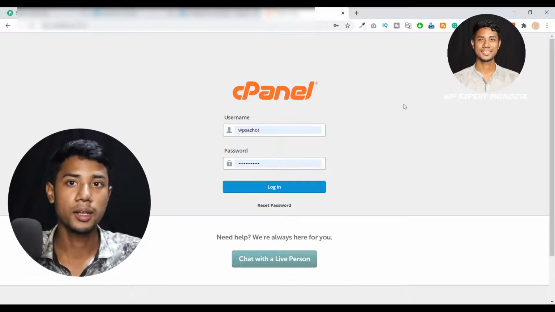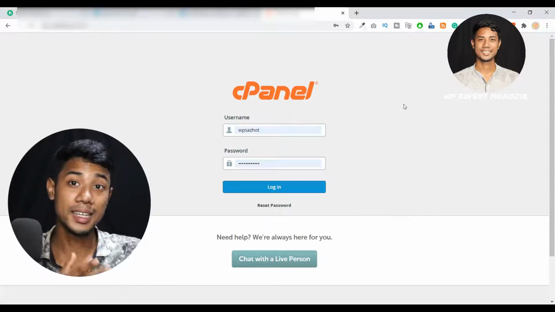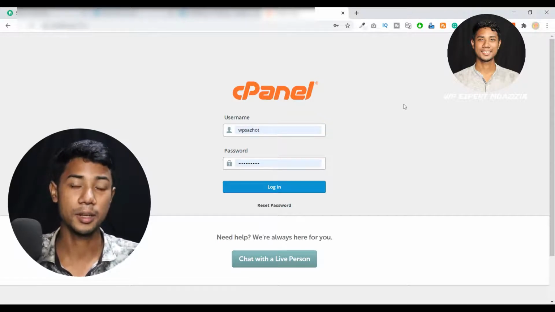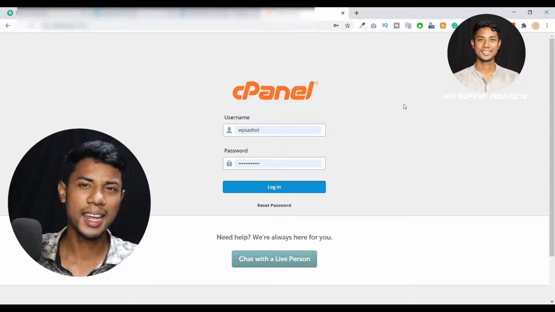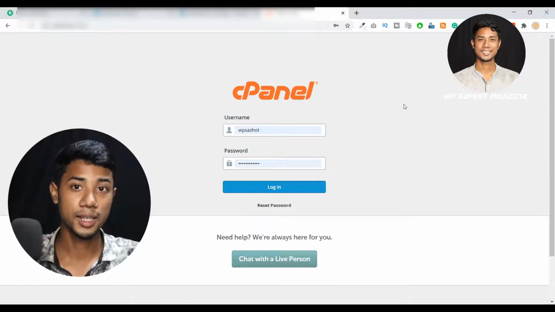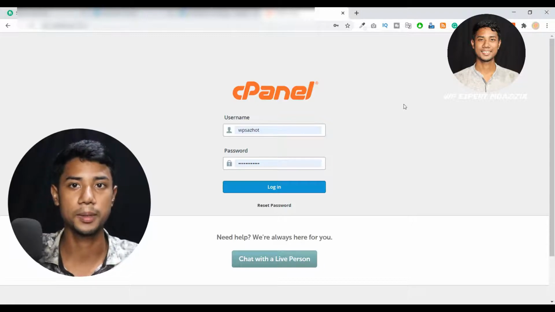Because if someone knows your cPanel username and password, then he can easily access your website database, your website source code, your business email, and so on. That means he can do anything he wants to do. So that's why I'm telling you, you just need to keep it more secure. You just need to add extra security into your cPanel.